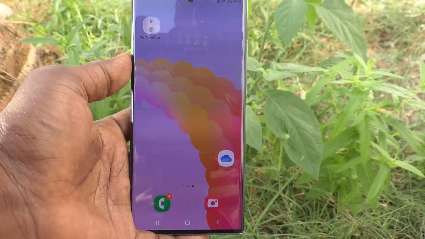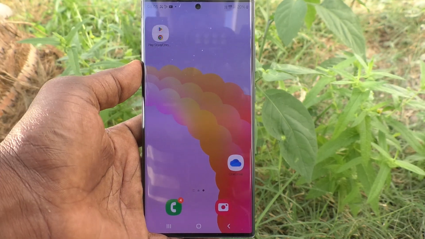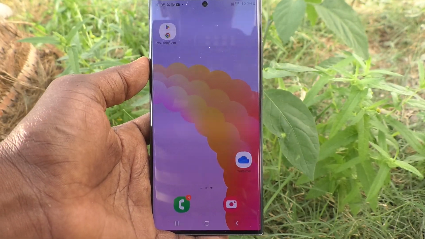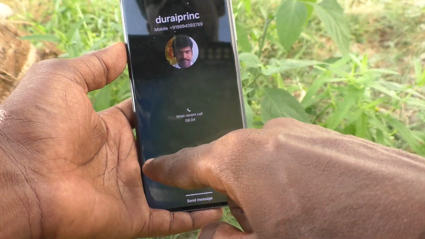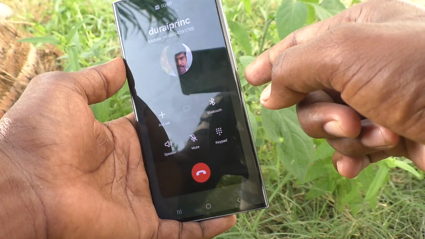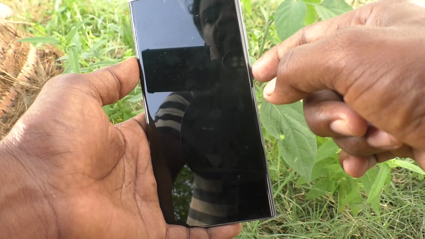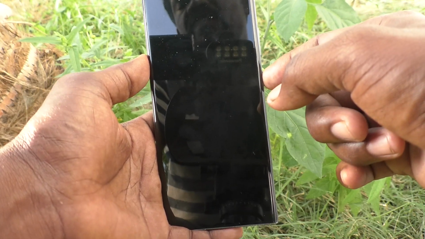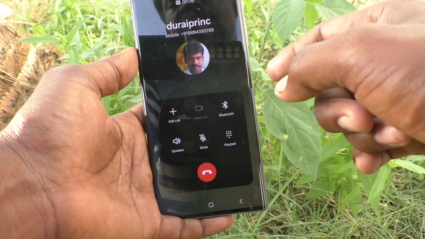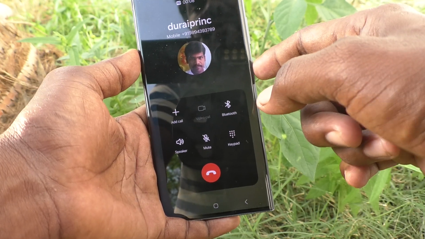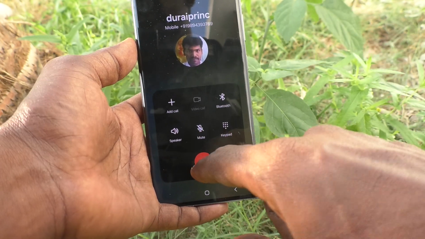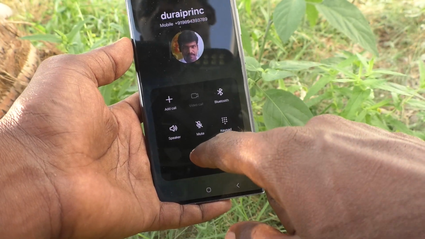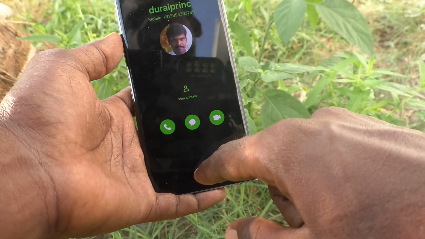Okay, I am checking now. I am going to make a call from another phone. I make a call and I receive a call, and after attending the call, if I press side button, it just acts to screen off. Okay, only the screen is off if I press it. So to cut the call, you have to press this red color soft key.